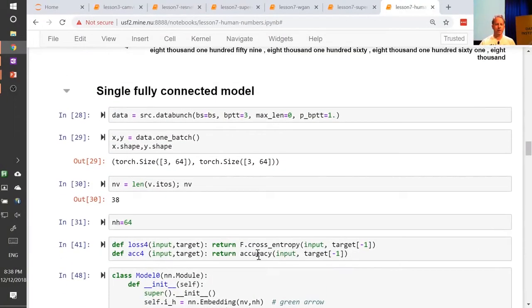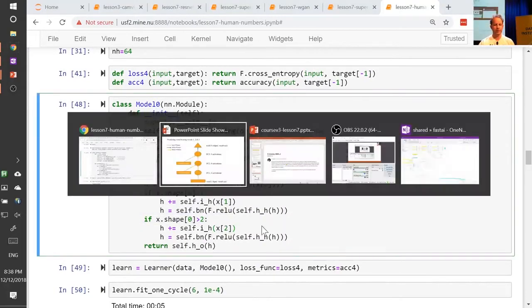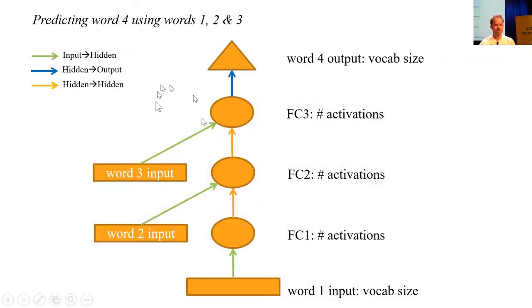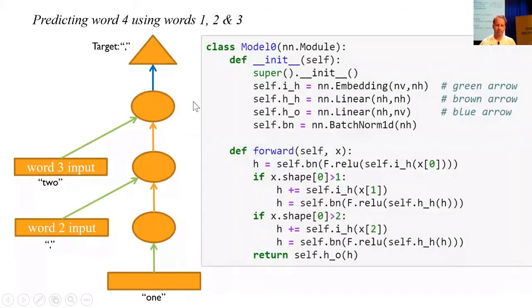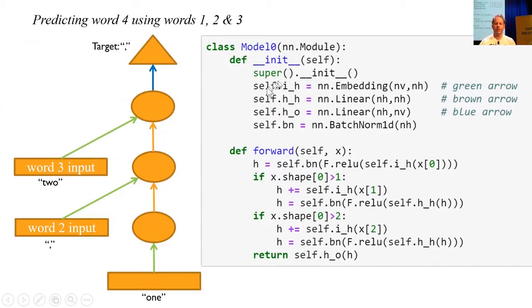And here is our model, which is doing this, right? So this is just the code copied over, right? So it contains one embedding, i.e. the green arrow, one hidden to hidden brown arrow layer, and one hidden to output, right? So each colored arrow has a single matrix, okay?